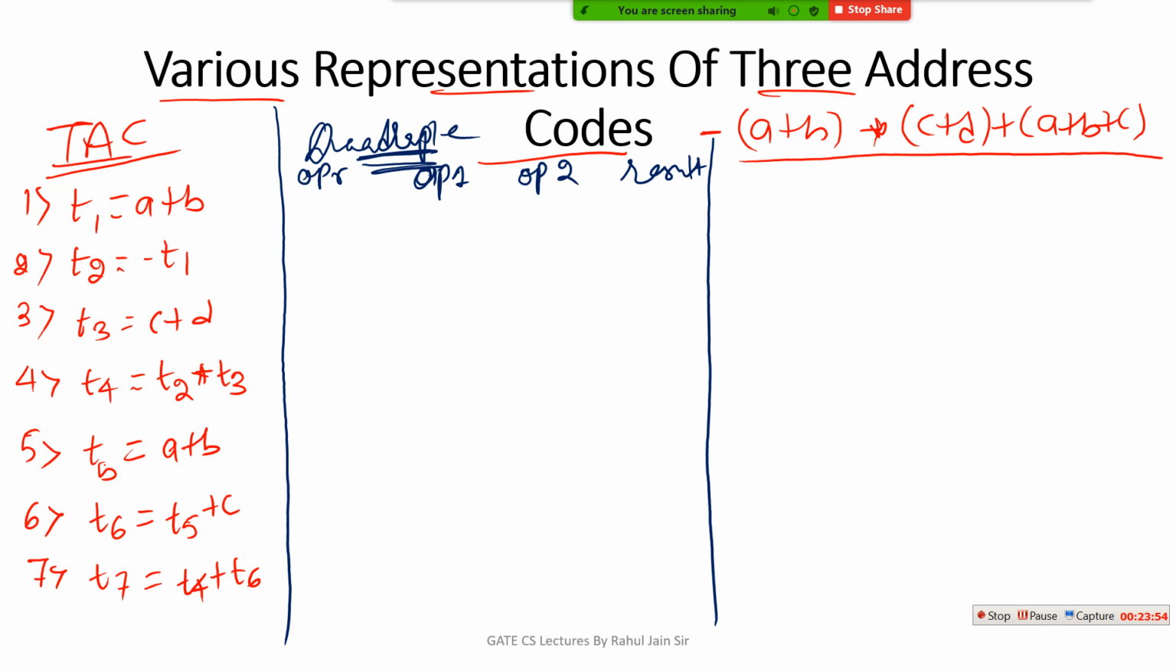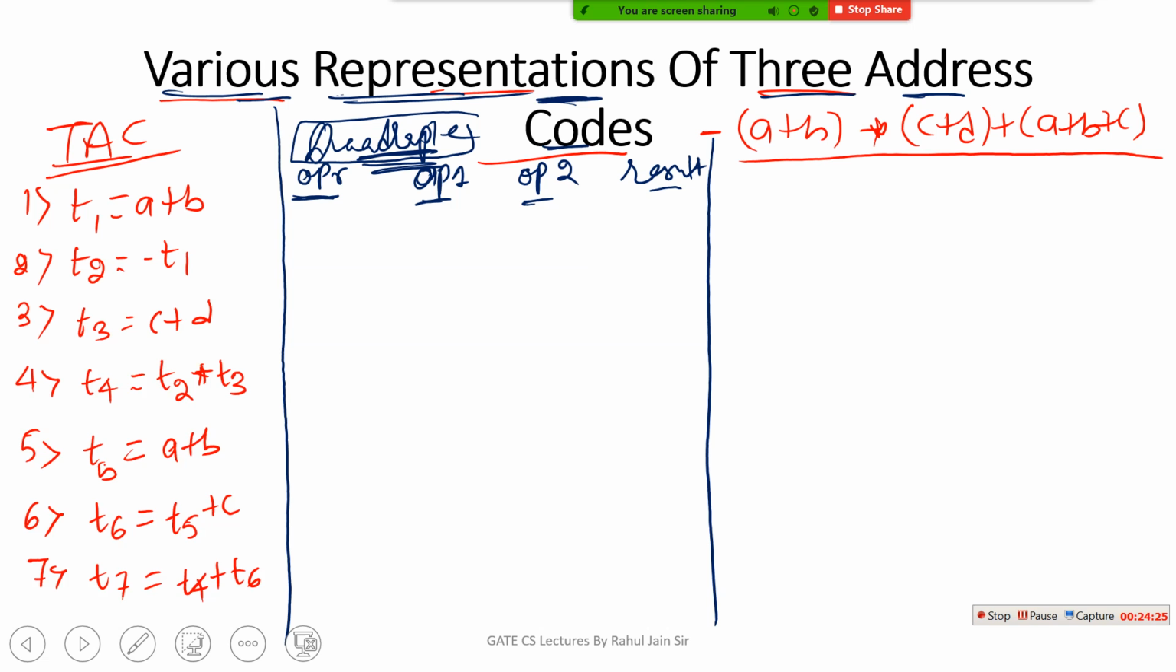So guys, focus on the screen, please don't get confused here. Focus on the screen. We are discussing various representations of three address code. In that, the first representation is quadruple, which means it will have 4 entries: operation, operand 1, operand 2, and result. So you can focus here so that you can get it better. Focus here.